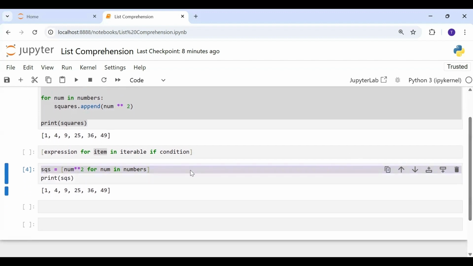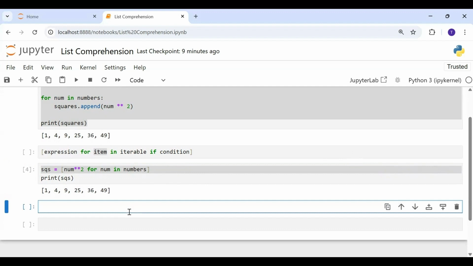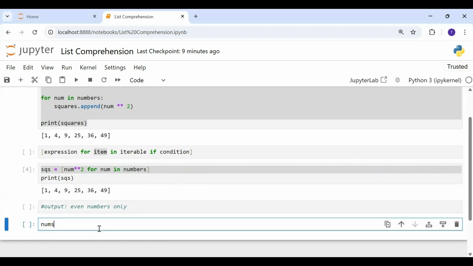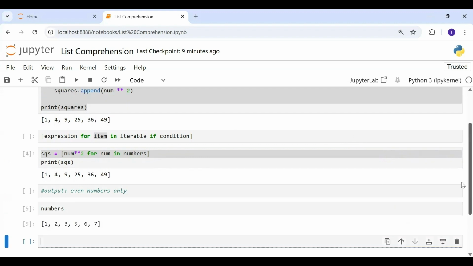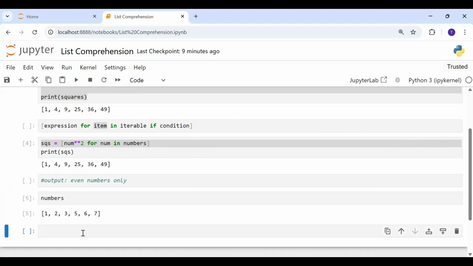So now let's see list comprehension with an if condition. So let's say we want to keep even numbers only. So given a list, in the output, we want even numbers only. So we'll take the list numbers. Now let's apply the list comprehension.